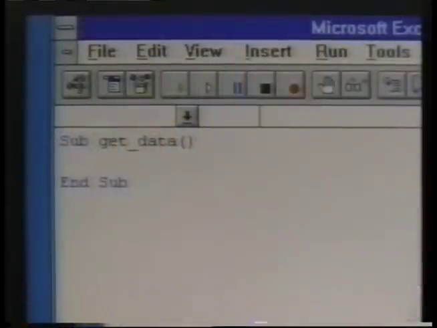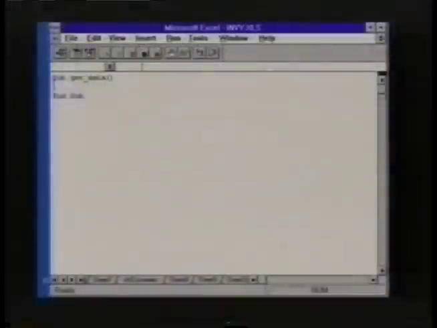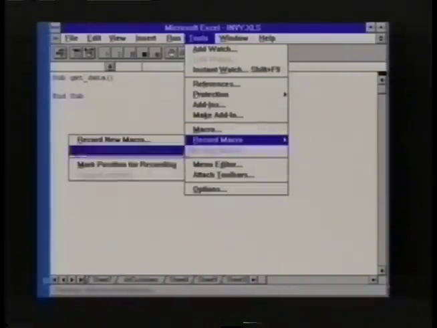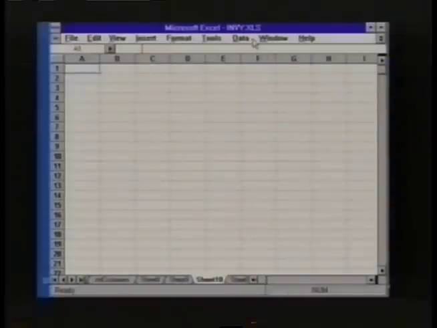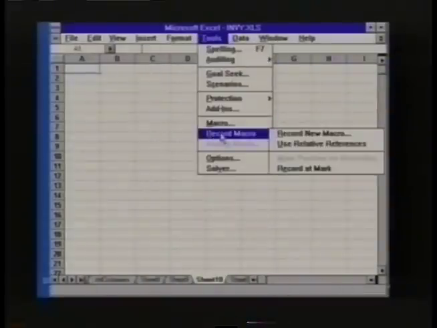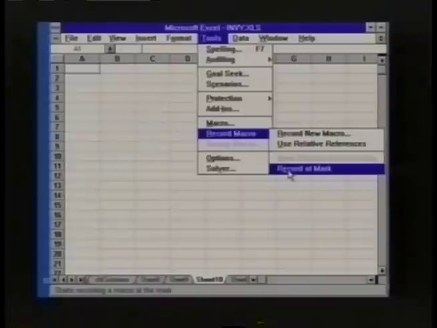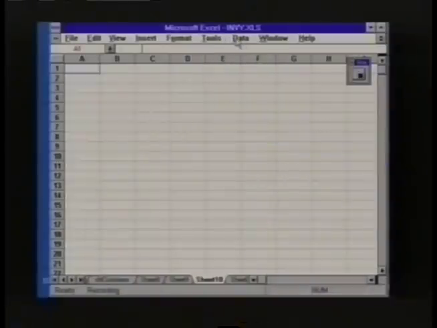So before doing that, let me set a marker, because when Excel's macro recorder records the macro for us, it inserts the macro in a particular location. And since I want that macro to be inserted here, I'll mark that point, go into my Tools menu, Record menu, and I'll say Mark Position for Recording. And having done that, I'll scroll into an empty sheet and start my macro recorder, and I'll say Record at Mark.